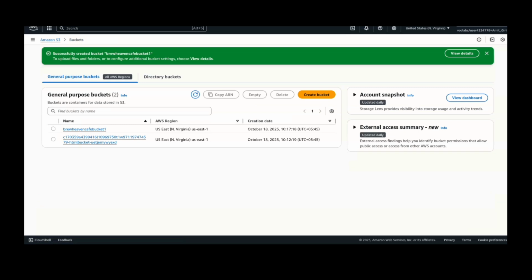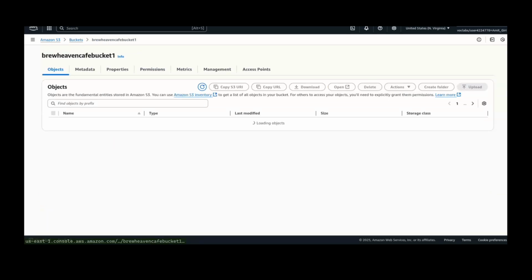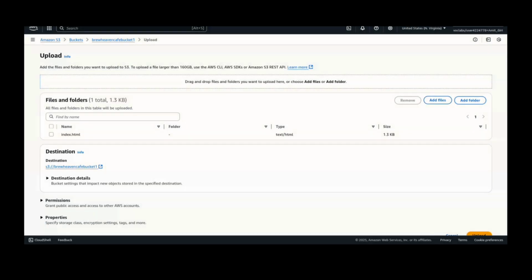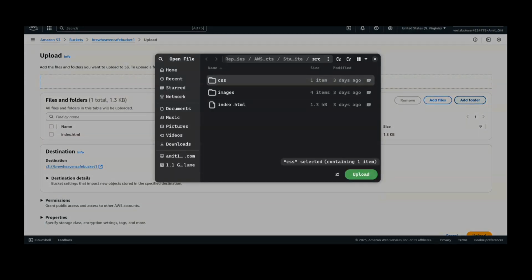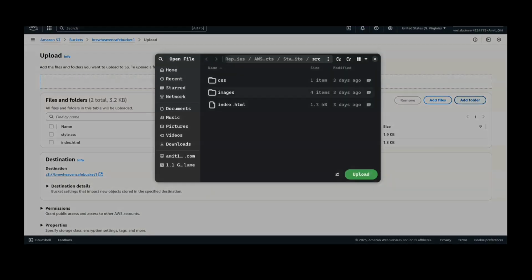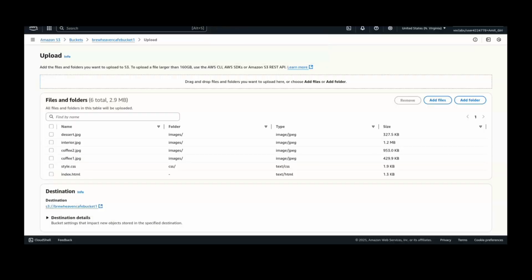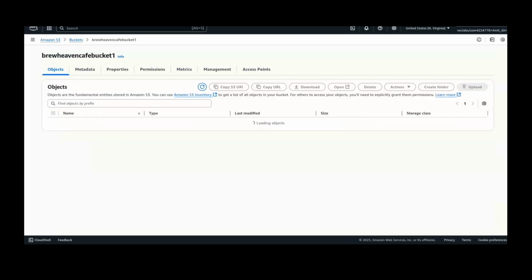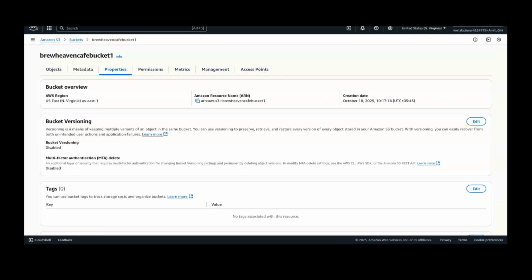After creating bucket, open it and select Upload. Select Add Files and Add Folder to add files and folder respectively. At the bottom, select Upload to upload all the added files. Close it and return to the bucket console. Select Properties to open it.